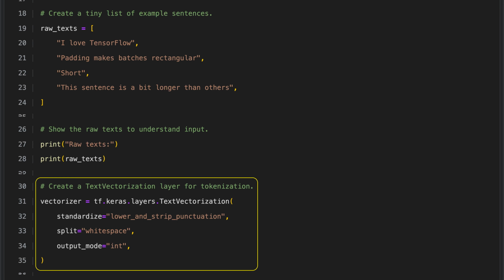In TensorFlow's Keras API, a text vectorization layer is used to prepare raw text for machine learning models. It cleans the text by converting it to lowercase and removing punctuation, then splits the text into separate words based on spaces. These words are then mapped to integer values, creating a numerical representation of the text. This processed output can then be fed into a neural network or other models for further analysis.